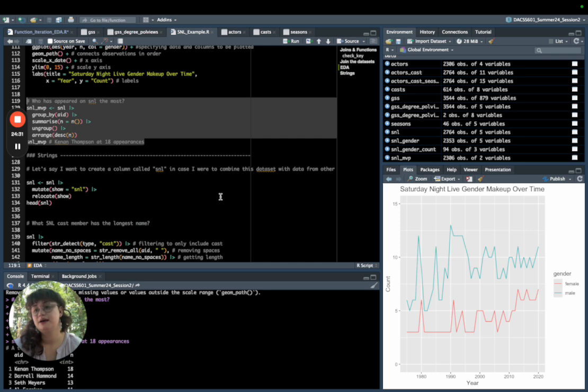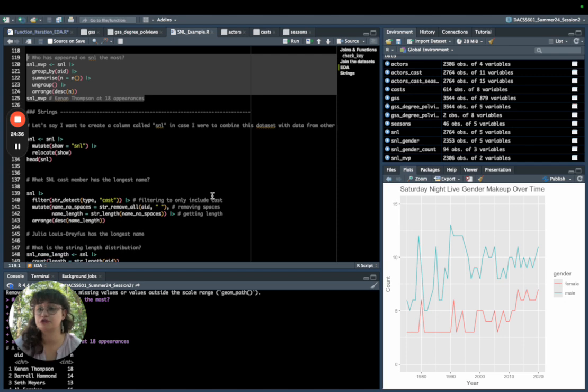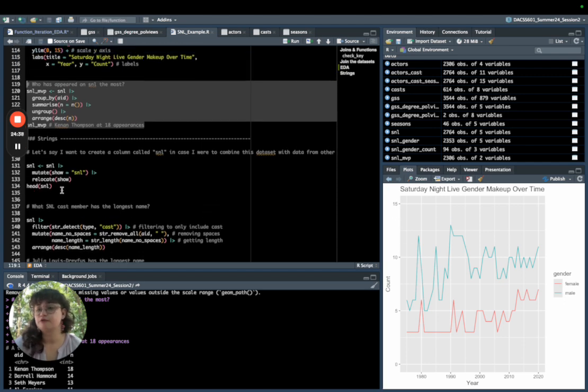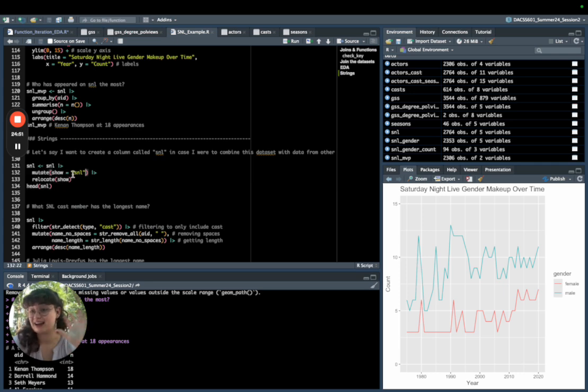So now, just because this challenge does have a section on strings, I'm going to go through a few string examples for you. First and foremost, one thing that I think is really helpful to know is that you can create a column that just has the same thing. For example, I am creating a column called show, and show is just populated with the string SNL for every entry.